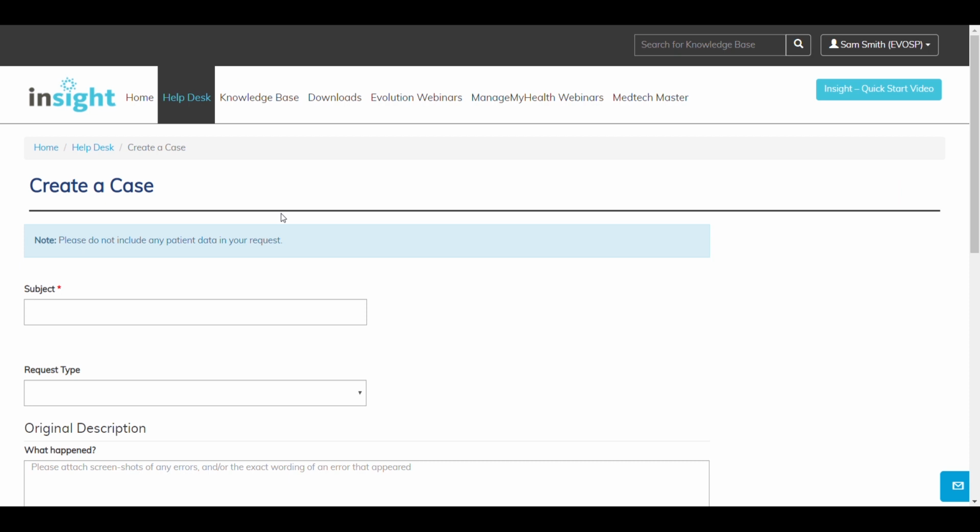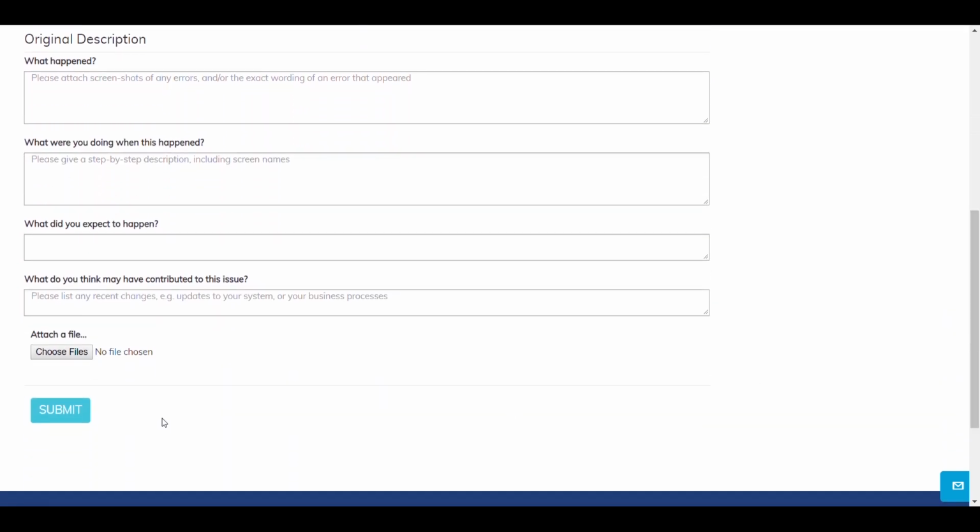From here, you can start creating a case. Where possible, be sure to attach a screenshot. When you have filled out all the key information, click Submit.